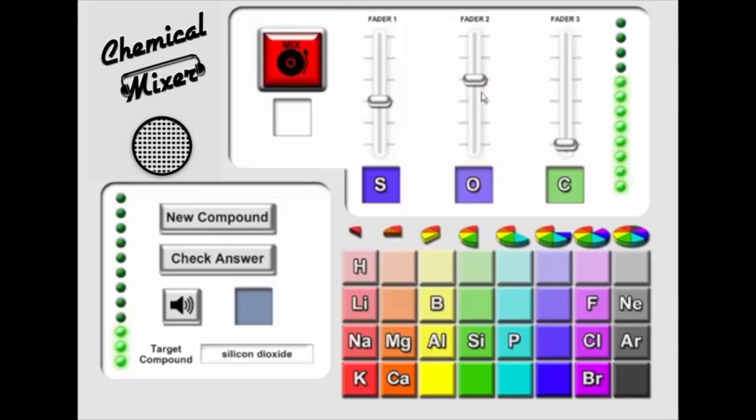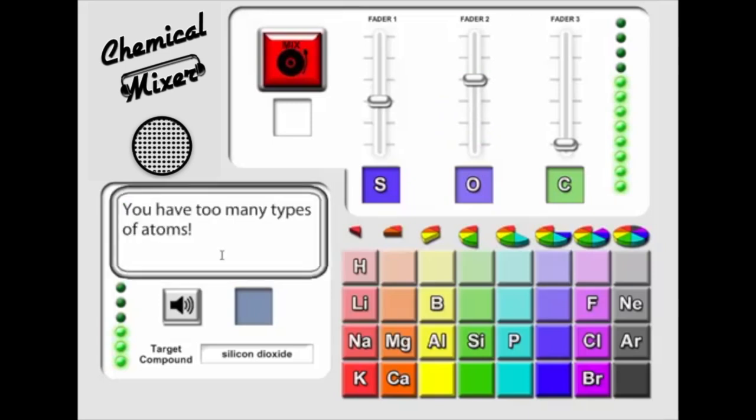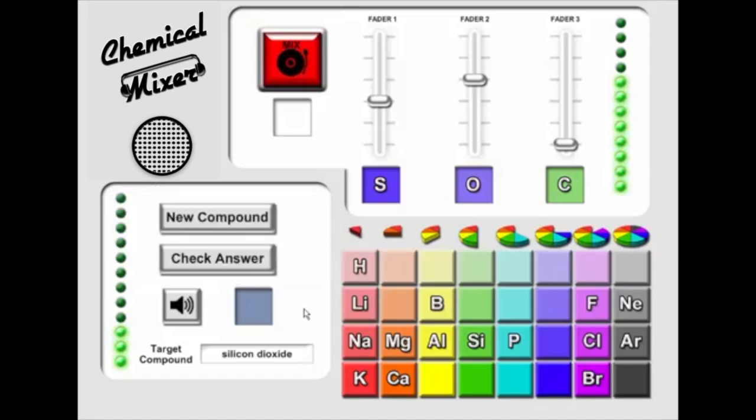To see how you're doing, click the Check Answer button. If incorrect, note the hints provided and retry building your molecule's chemical formula. When you've successfully identified the correct chemical formula of the target compound, click New Compound for another challenging target compound.